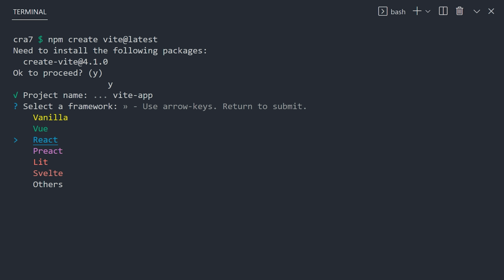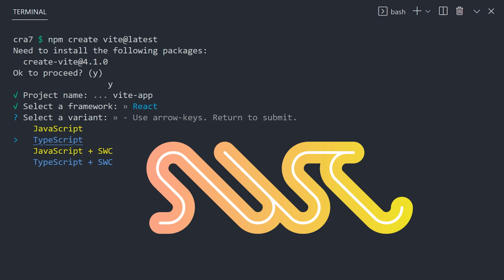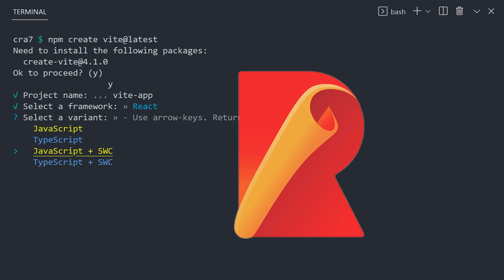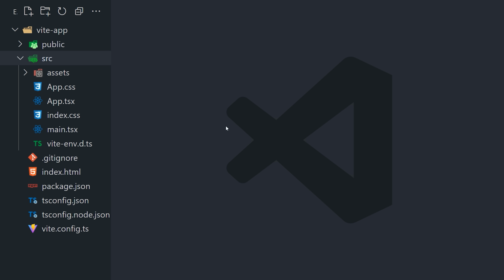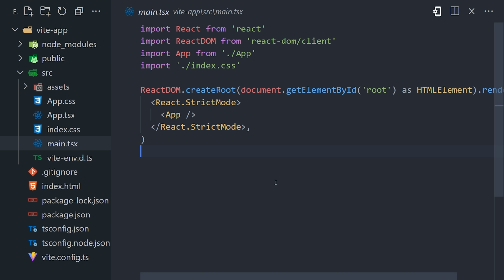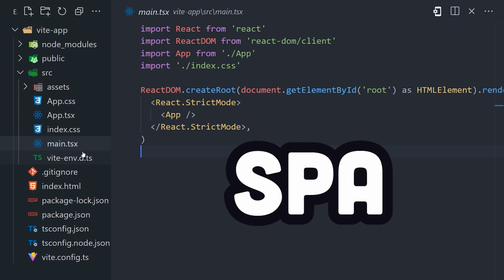And as of a few weeks ago, you can use SWC instead of Babel, which is a much faster Rust-based compiler. It uses Rollup for module bundling as opposed to Webpack in CRA. It also has a TypeScript template out of the box and should support any modern libraries that you want to use. What's important to understand though is that it provides a starting point for building a single page application.